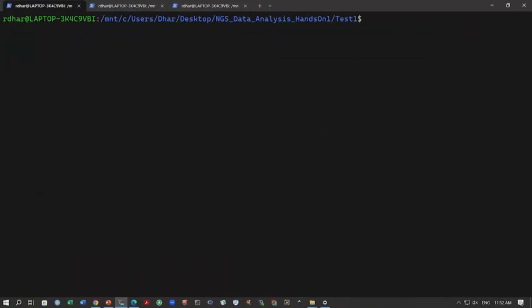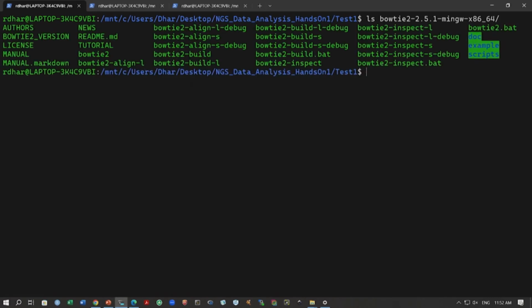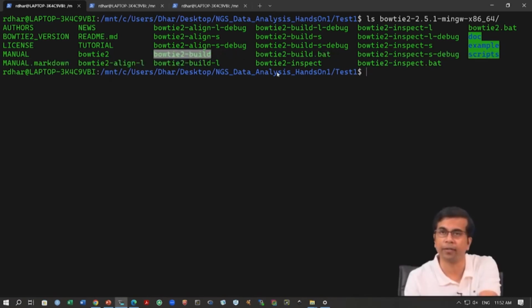So, we have the reference file. Now, we want to see how we will run this Bowtie2 build command. We have installed Bowtie2 in this folder, we have extracted it, and inside this folder we have all these commands. If you search inside this, you will see this command here. You have Bowtie2, Bowtie2 align, and then Bowtie2 build, and other options like Bowtie2 build L, etc. So, this Bowtie2 build command is what we require.